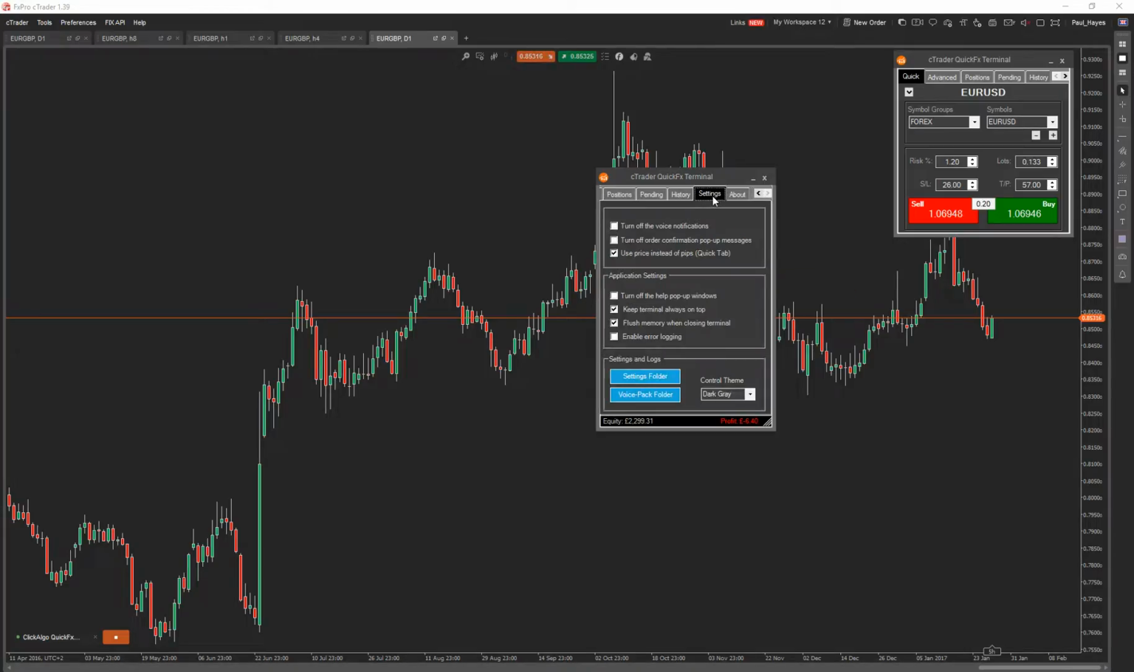On the settings tab, you can turn off the voice notifications. You might have noticed every time an order went through, it told you in English. It'll also tell you when a pending order has been filled, and when a pending order is submitted. If you're away from your desk and doing something else, it'll say in a voice that a pending order has just been filled. You can change these sound files to your own localized sound. So if you're from Italy, you can change it to Italian. You can do your own recording.